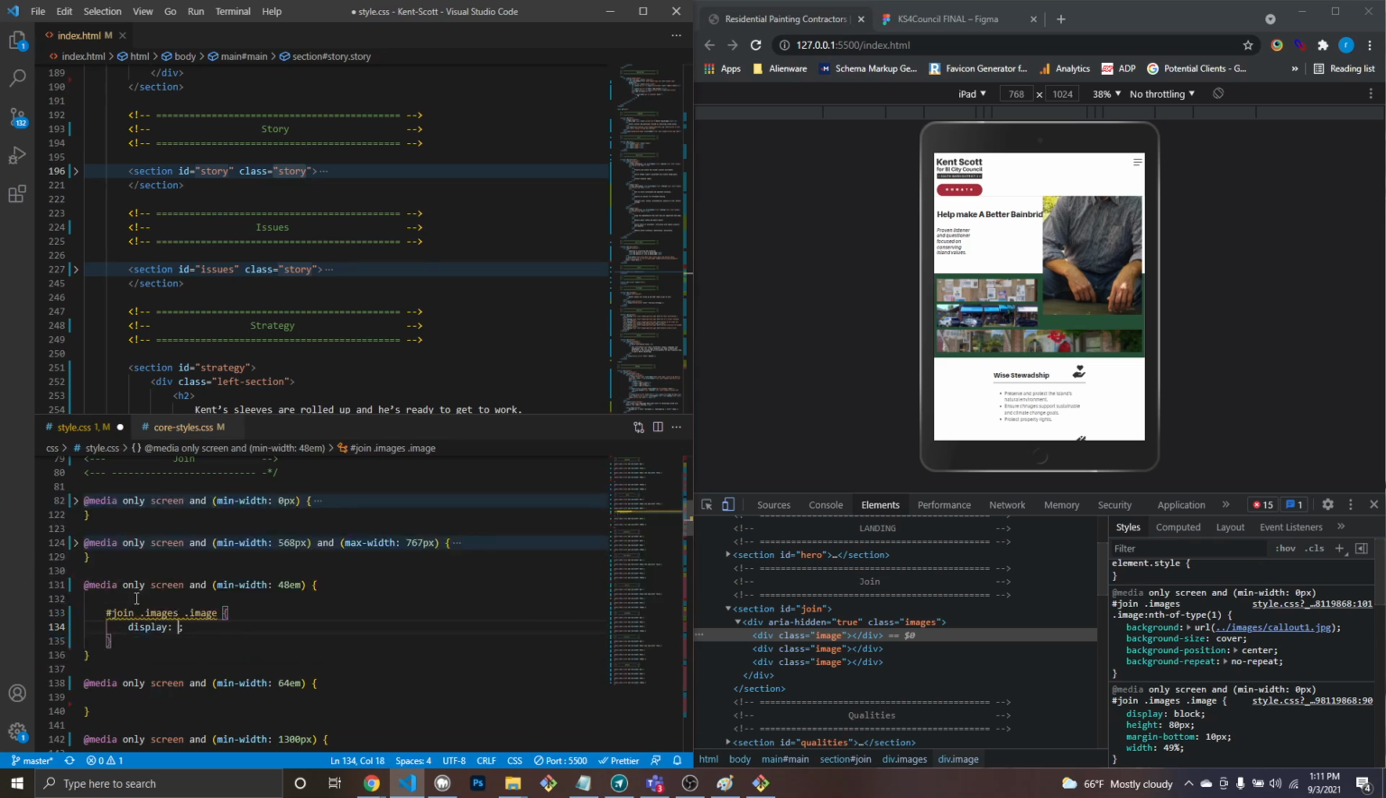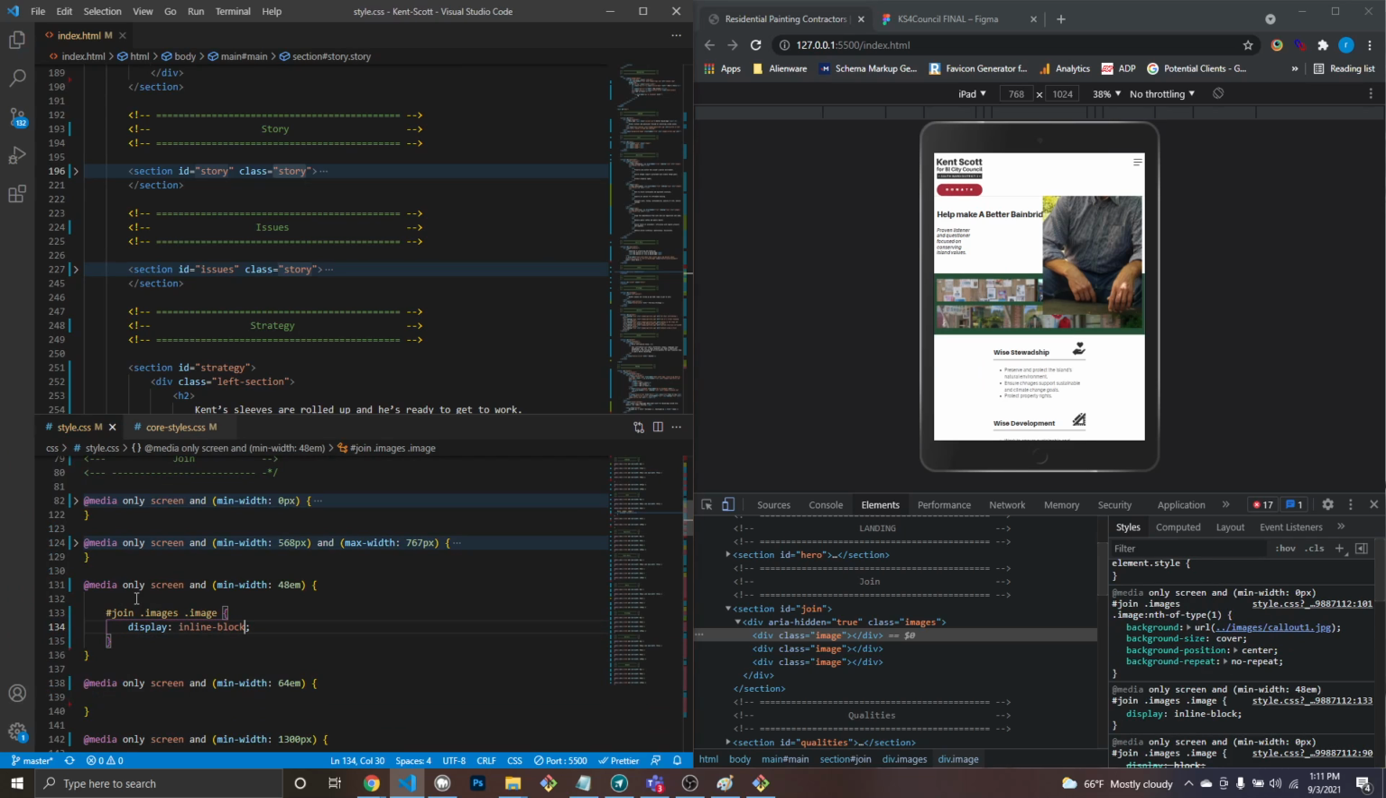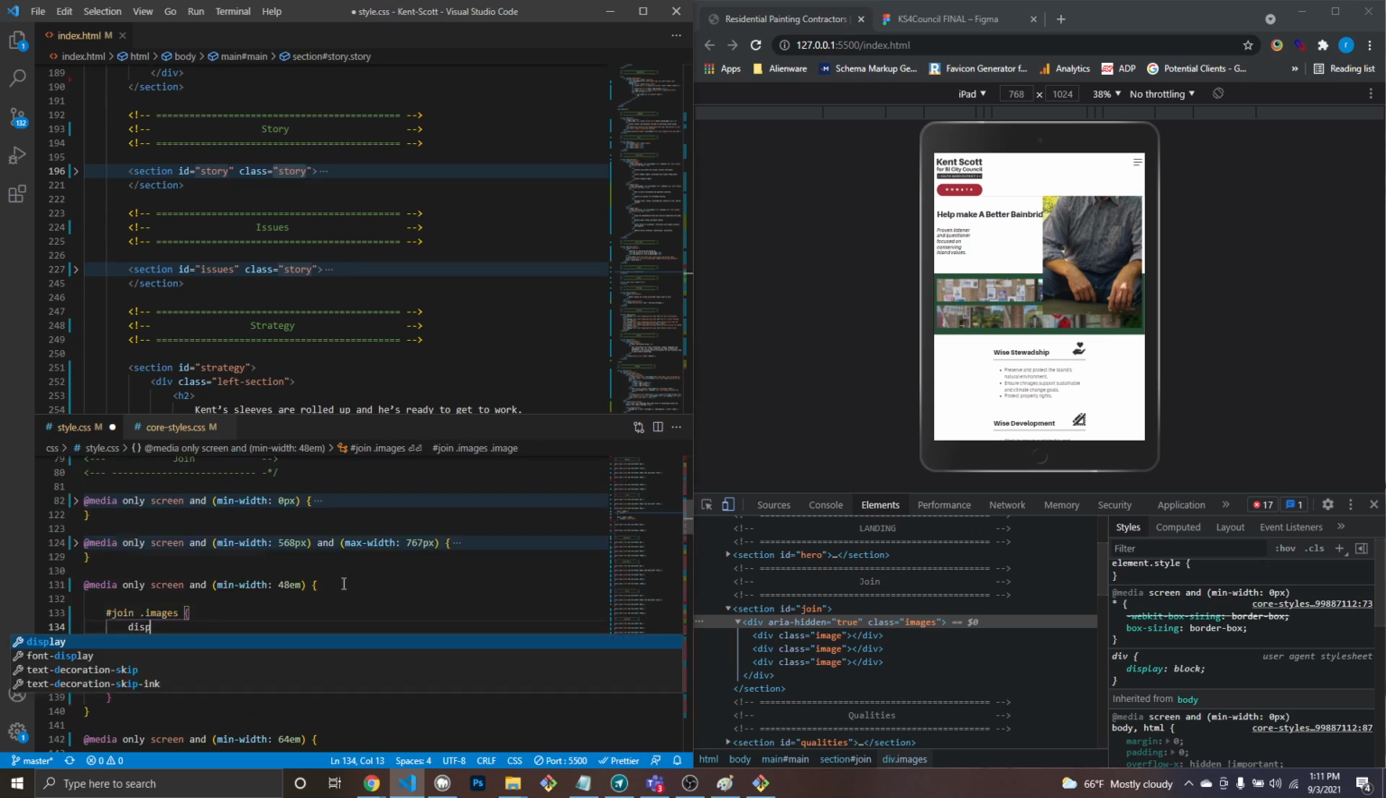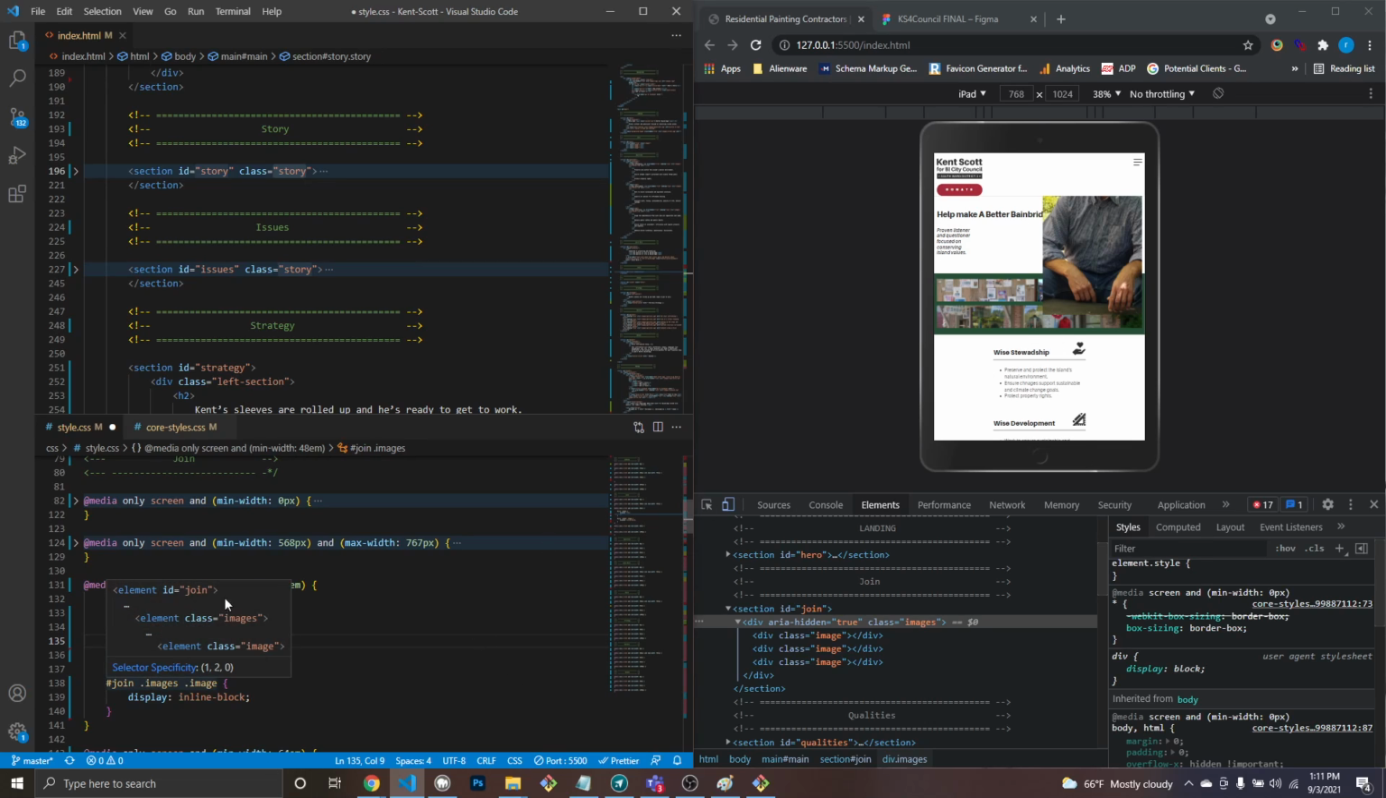So we're going to do display inline block, and on, let's see, images. So we're going to go one above. I want to set display flex, and you don't have to set flex direction, because flex direction is row, which is left to right, horizontal. It's that by default. If you wanted to do up and down, like in a column, flex direction column, but we don't need to do that. And I don't want it to wrap, so I'm not going to do flex wrap.